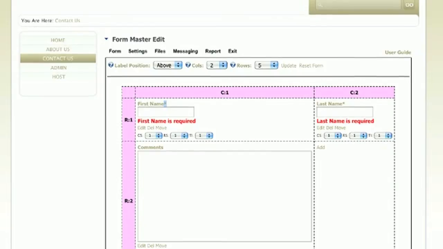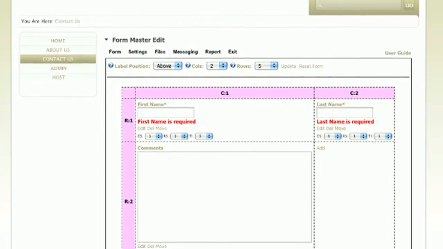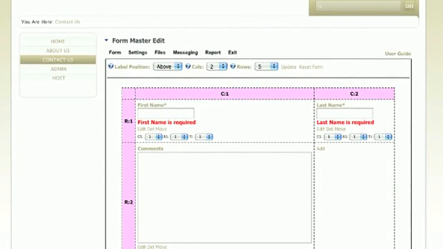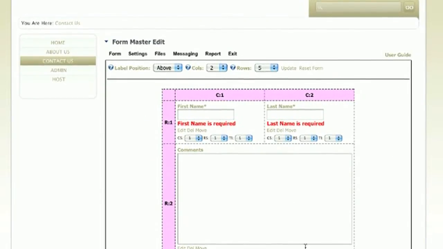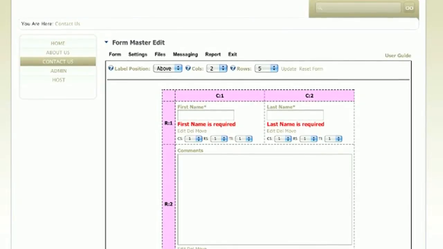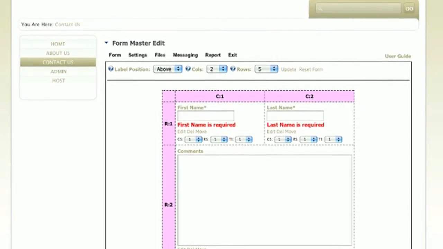Now we'd like for that to span all the way across, so we'll select the column span option, change that to 2, and you can see that it goes across two columns. You can also play with row span to make it span multiple rows.